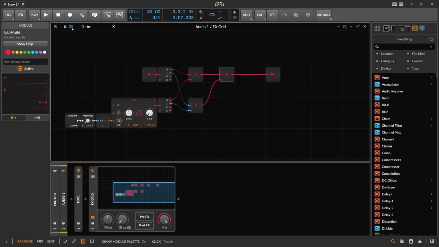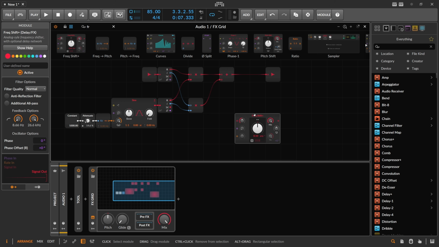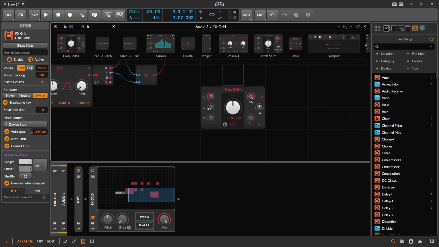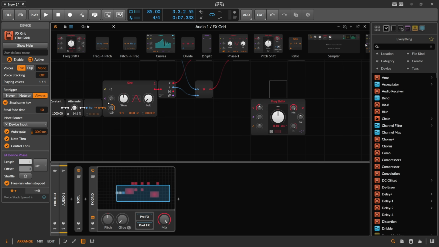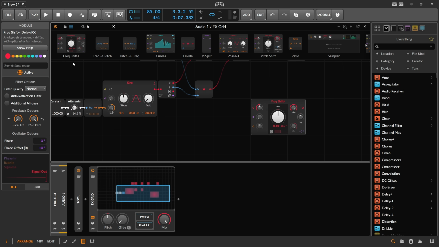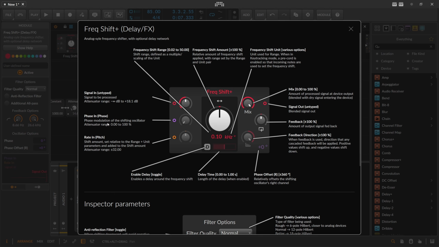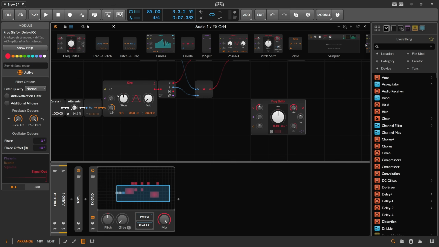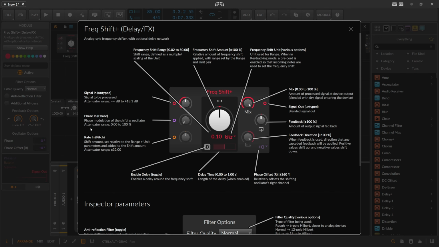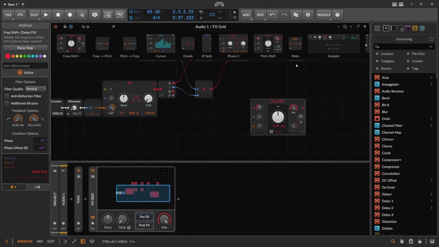Also, the frequency shifter, the native one, has a phase input. And with this, you phase modulate the internal sine oscillator. So this works also here with the internal sine oscillator. You can see this here, phase modulation of the shifting oscillator. So that's basically this one here. Attenuate range. So you can phase modulate the internal sine oscillator with this Frequency Shifter Plus module inside of the Grid.